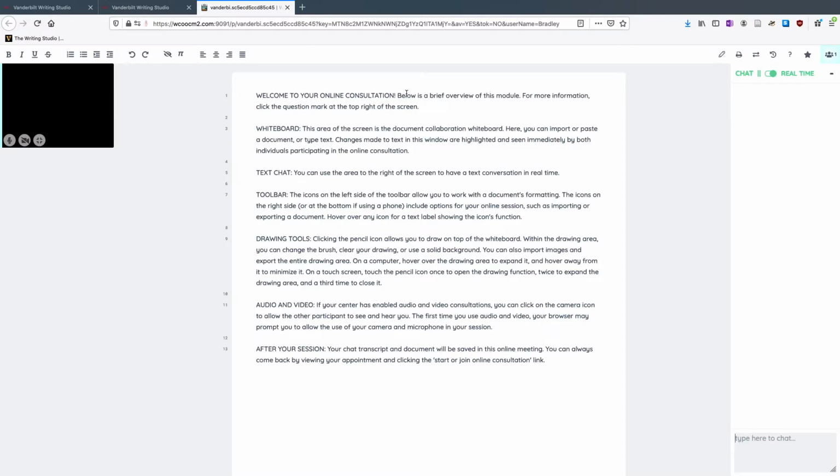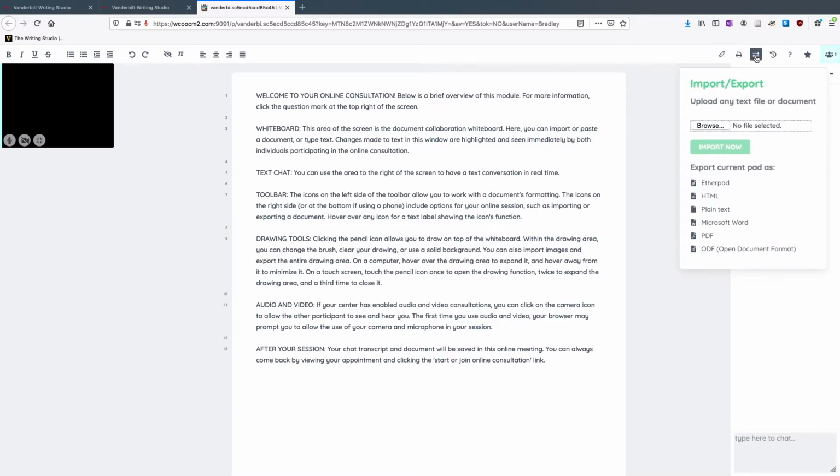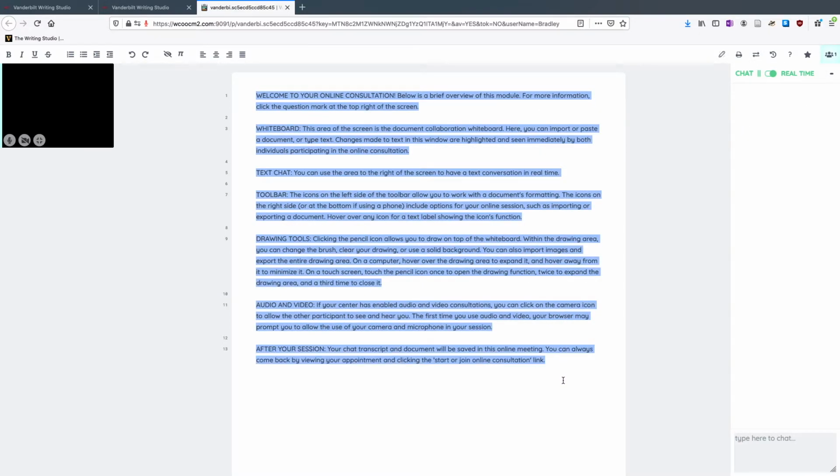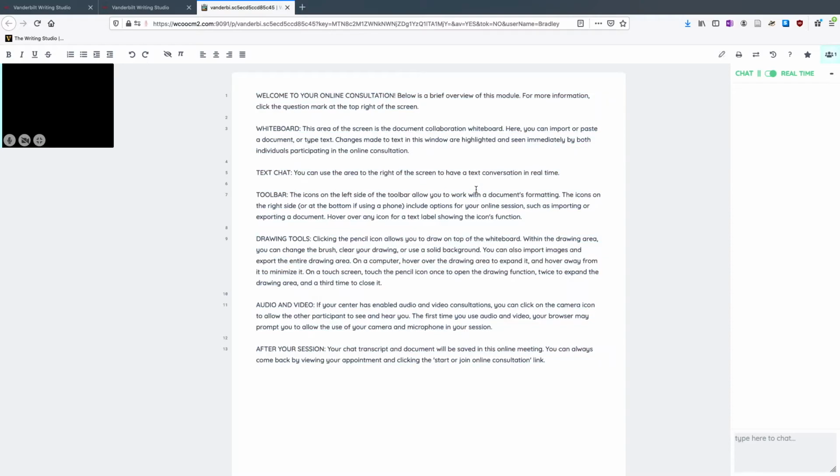The whiteboard is the space where you and your consultant will view and work on your writing project together. At the beginning of your session, it contains a default text explaining the features of the module, including how to import or paste a document to the whiteboard. In order to import a file into the whiteboard, click on the Import/Export button in the toolbar, which features 2 arrows, pointing left and right, and follow the instructions in the pop-up window. Alternately, you can simply copy and paste your text into the whiteboard.